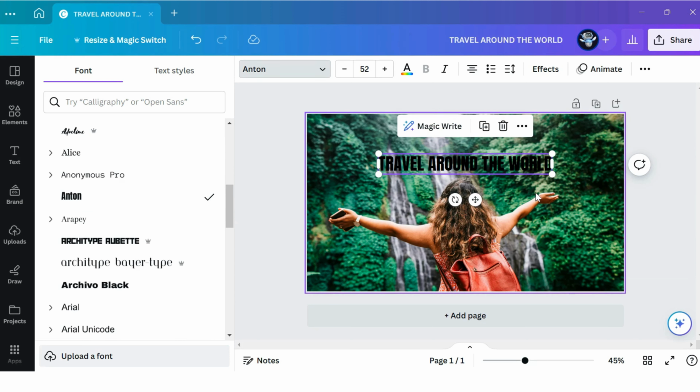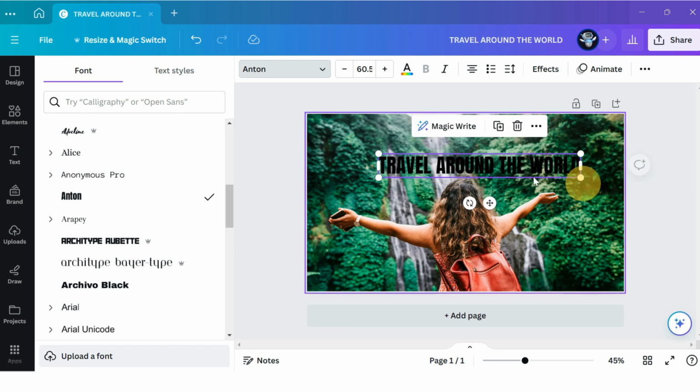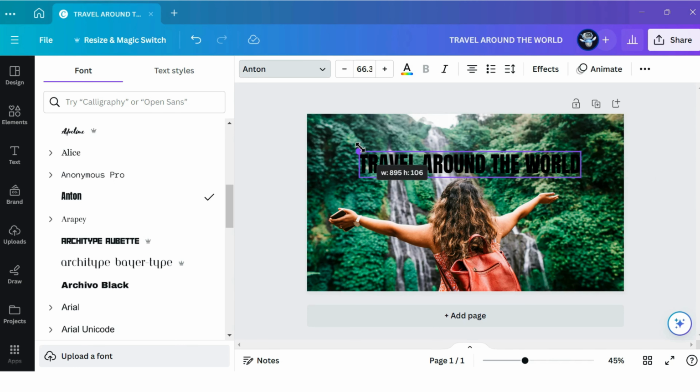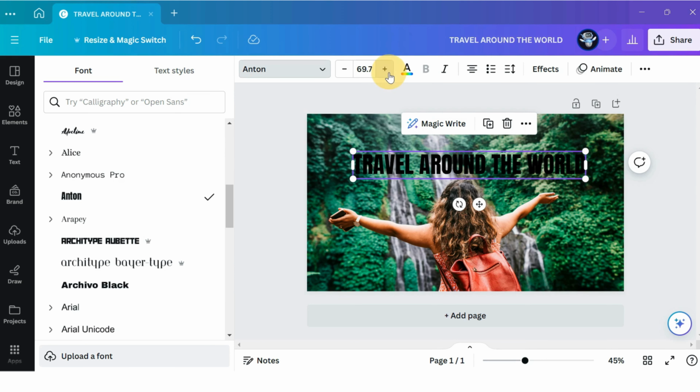Now let's resize this text. To resize, we can simply click and drag this text like this, or we can go up here and increase the font size from here.